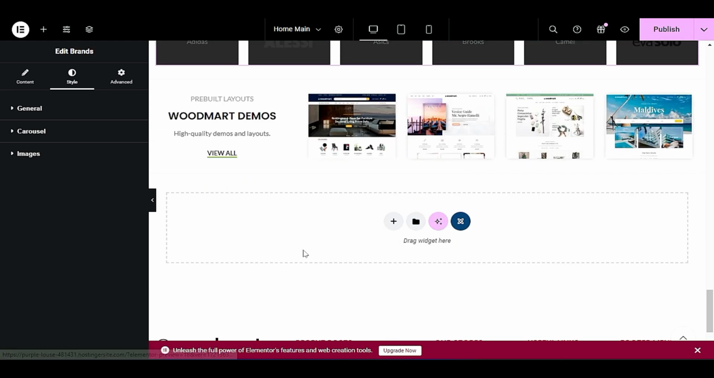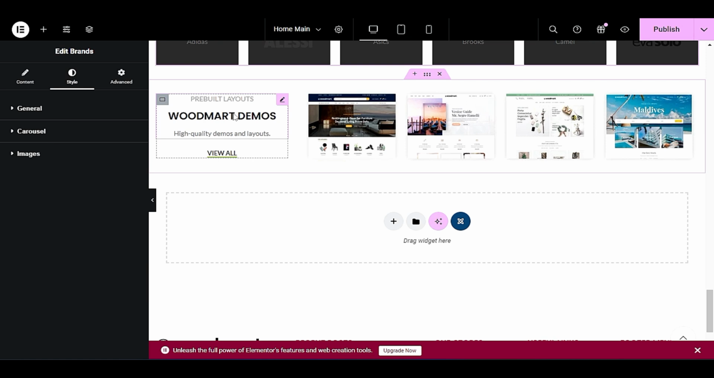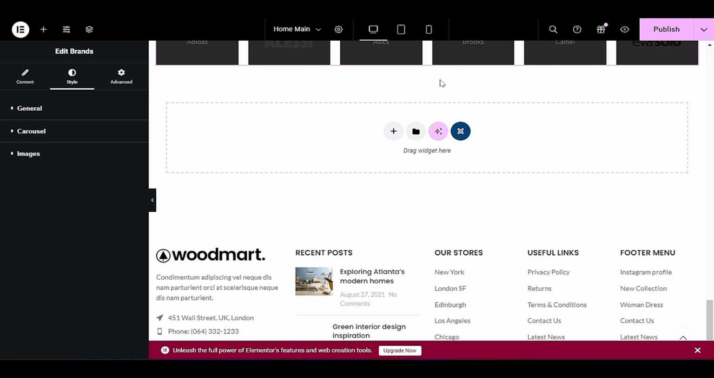Okay, then let's go to the down section, pre-built layout. I think we don't need it. We can delete this one with the delete button.